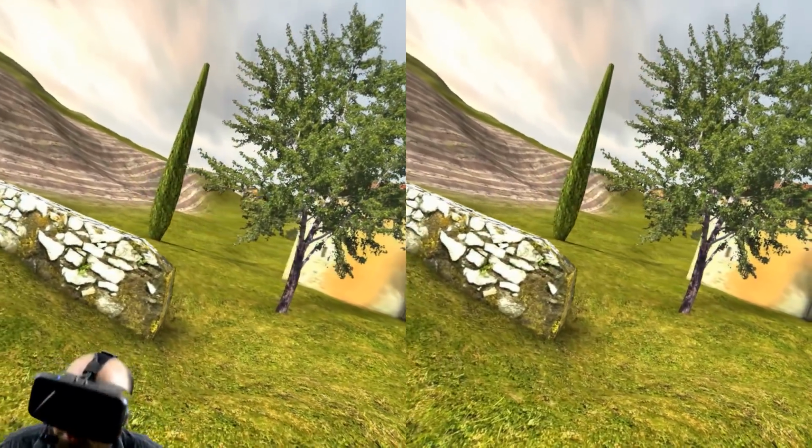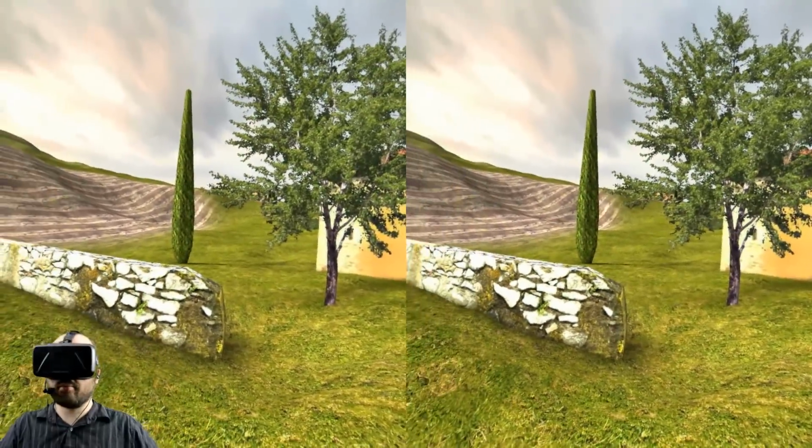All right, let's get back. Wait, is that the house over there? Yeah, that's the house. All right, let's get back. Okay, I hear it. Over here?